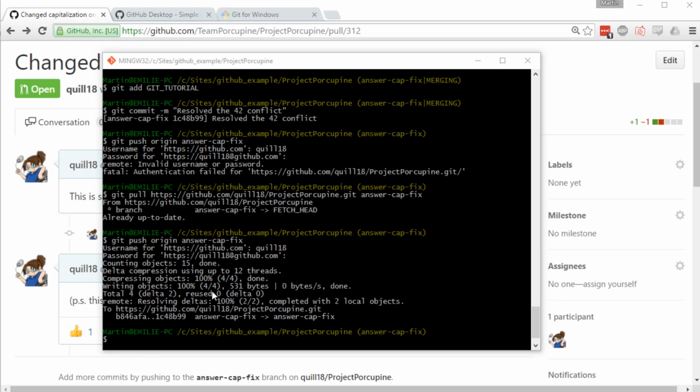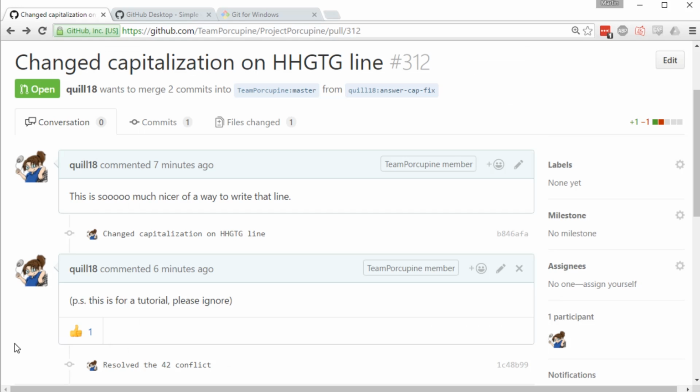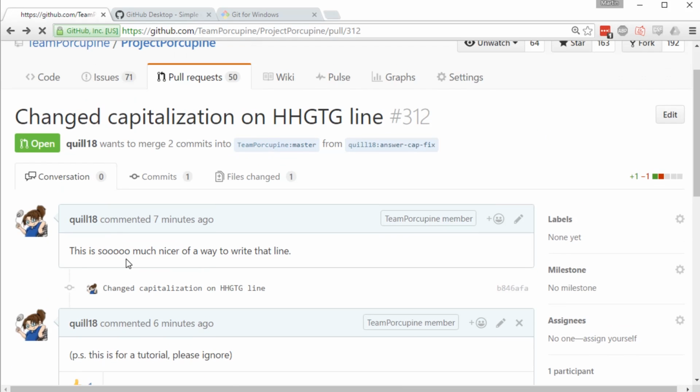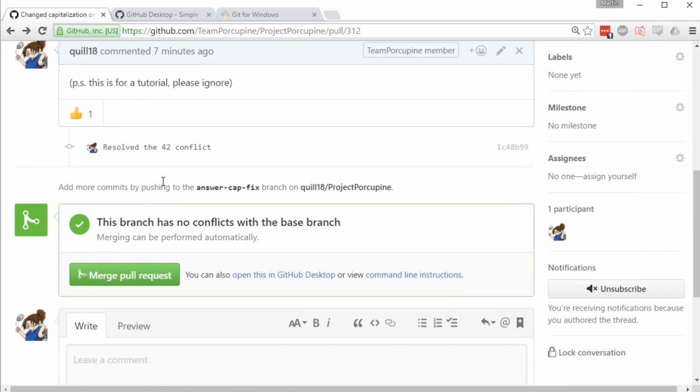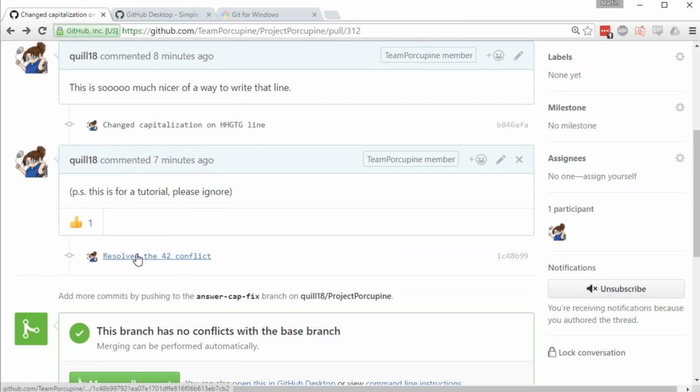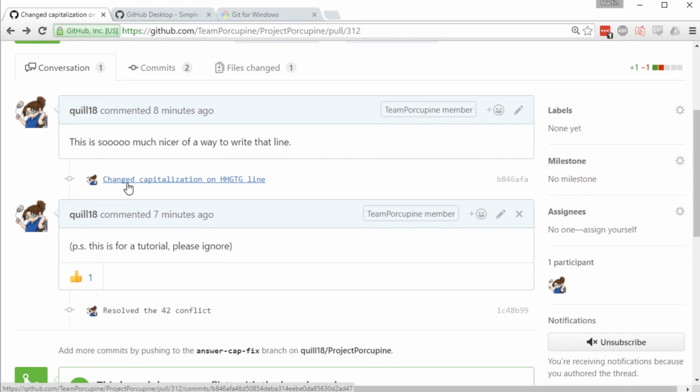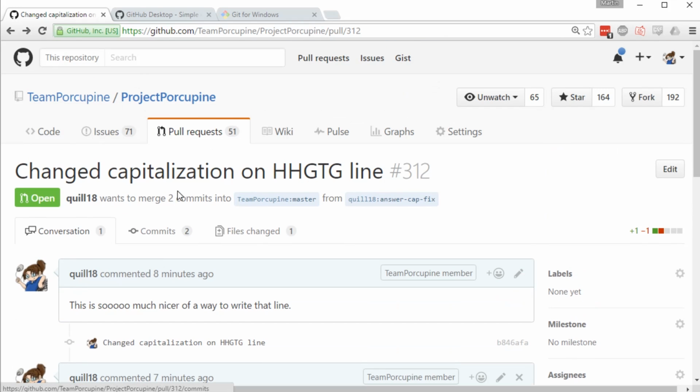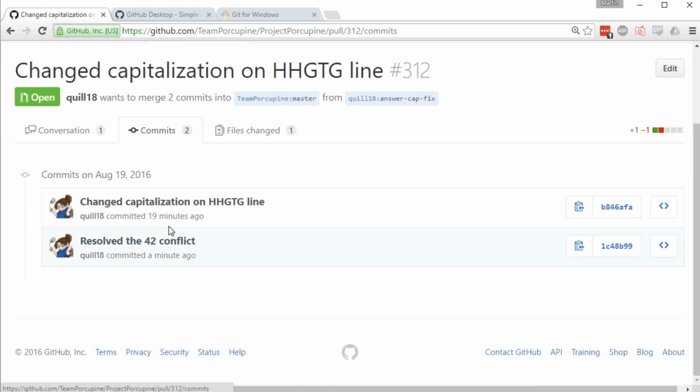Okay. So I've just pushed out this conflict resolution to my personal repo. What's great about this is because I'm pushing out to the same branch, GitHub, I'll refresh just to make sure it's all up to date, GitHub has picked up the new commit over here. This is my original commit, change capitalization, and there's been a new one, resolve the 42 conflict. And in fact, if I look here, there are two commits, this one and that one, which is good.